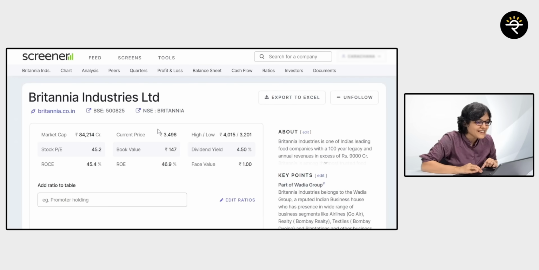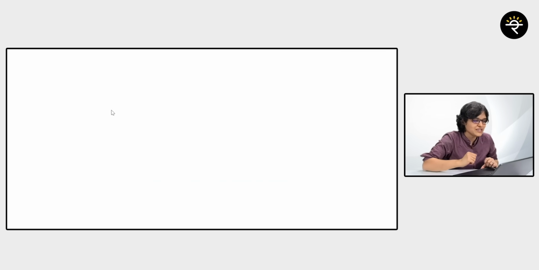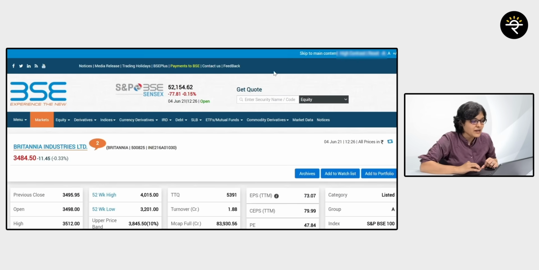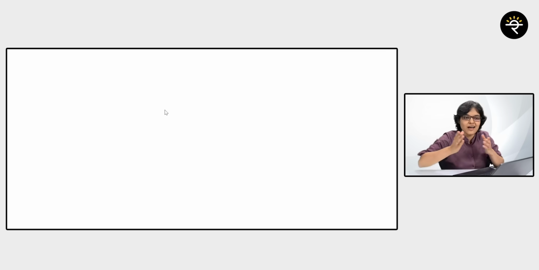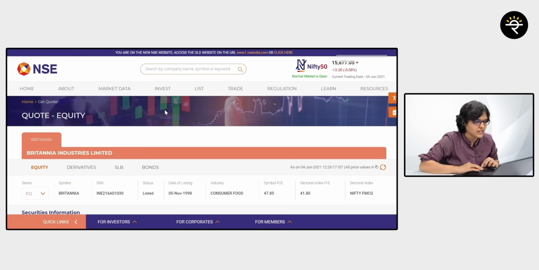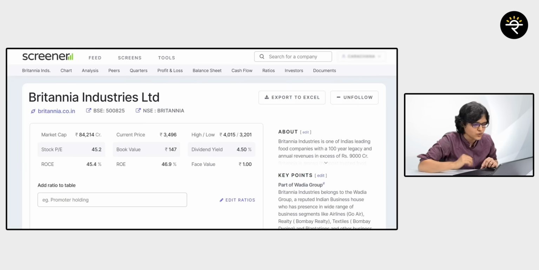Second one you can see here is the BSE link. Now what is this BSE link? Here it will redirect you to the BSE website's Britannia page. Okay, again I'm closing this. If I want to check something on NSE, again click, I'll go to NSE's Britannia page. So I think all information is just at your fingertips. It's very easy to get.